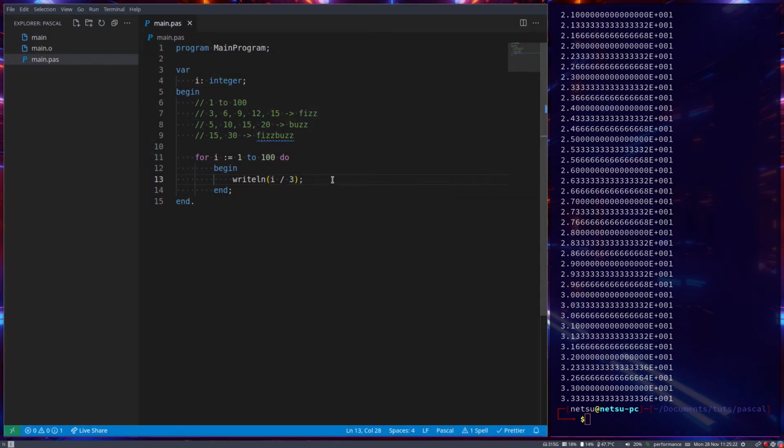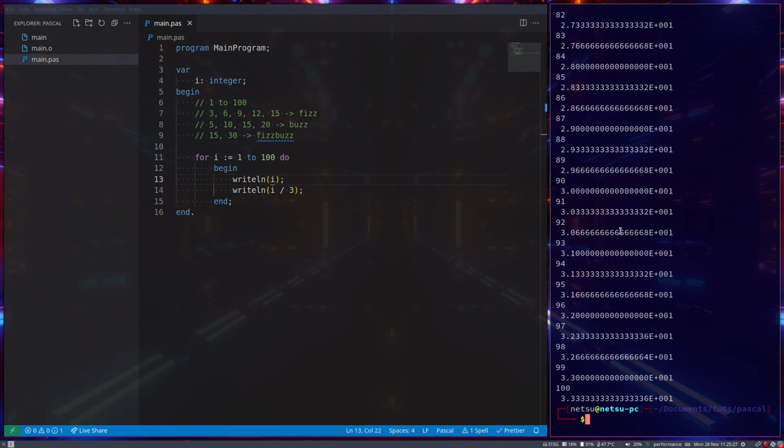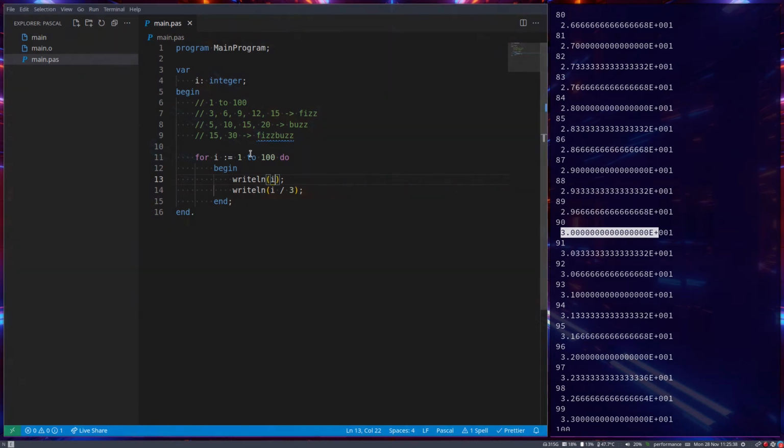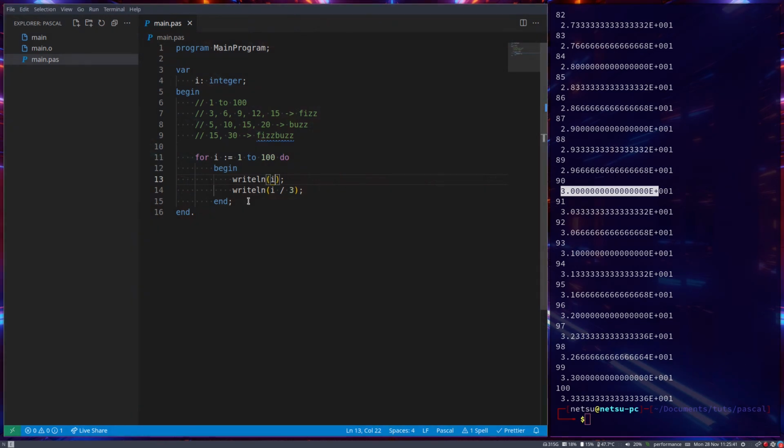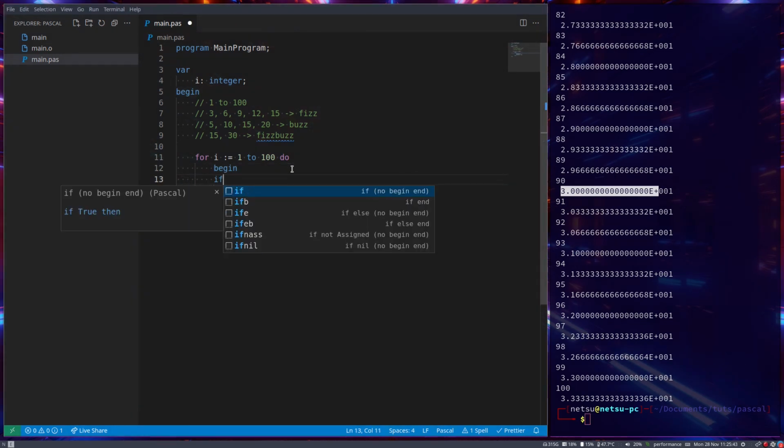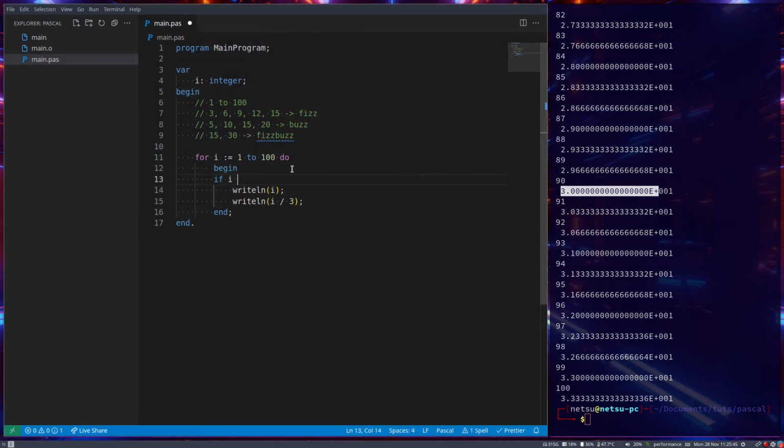And if we were to just print out I before it, then you can get an idea of what we're actually looking at. So now, we go like this. As you can see, there are ways to figure out which one is a multiple of 3 and which one is not, but it's somewhat difficult to get that. So what we could do is say, if I modulo 3 is equal to 0, then begin and end and writeln fizz.